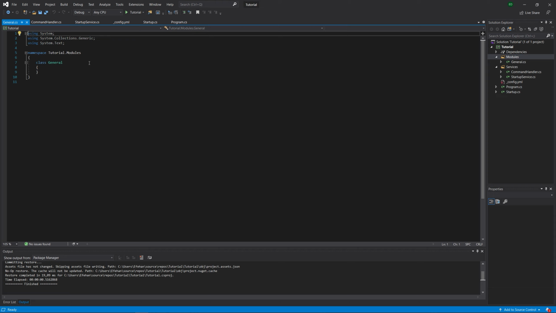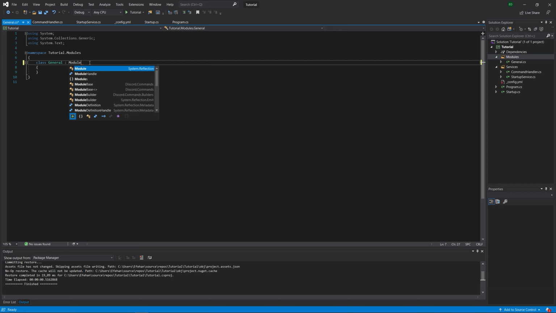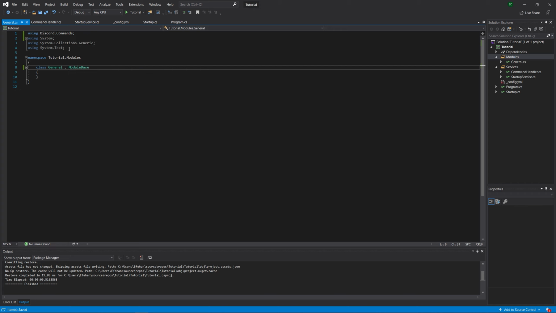Now to tell our program that this file can be used in order to execute commands, we're going to use a colon and then say ModuleBase. And if you use tab, it will also automatically add the using Discord.Commands, but if it doesn't, make sure to add this, otherwise you're going to get an error. Also, let's make this class public, and now we can make our commands between these two curly brackets.